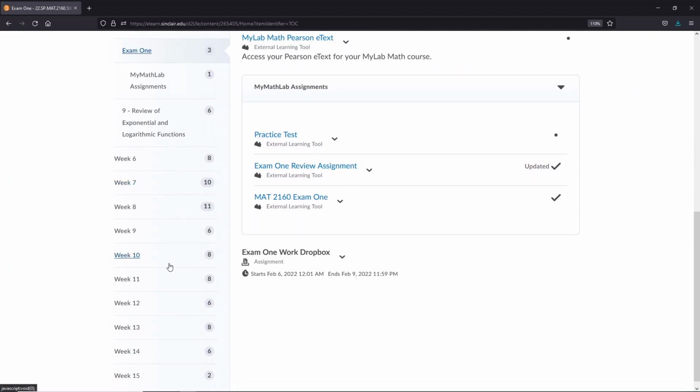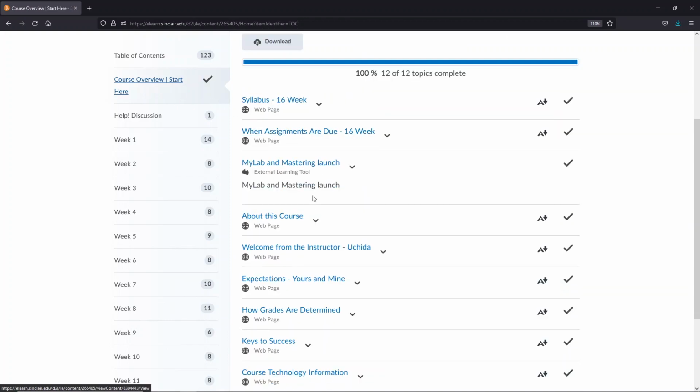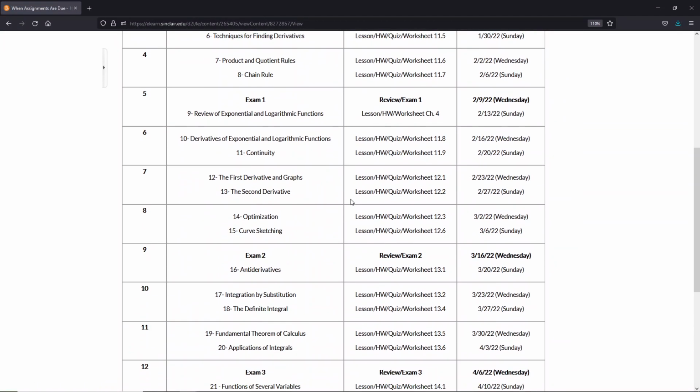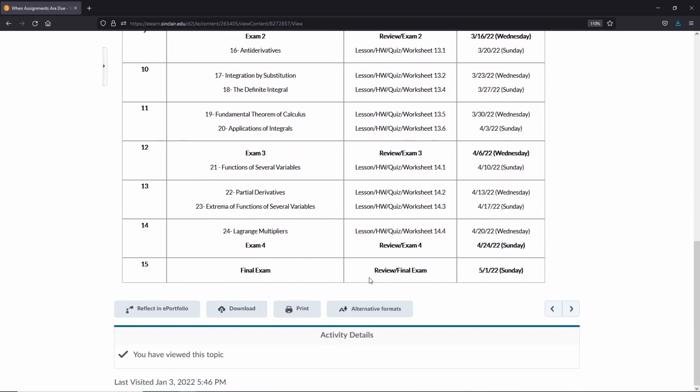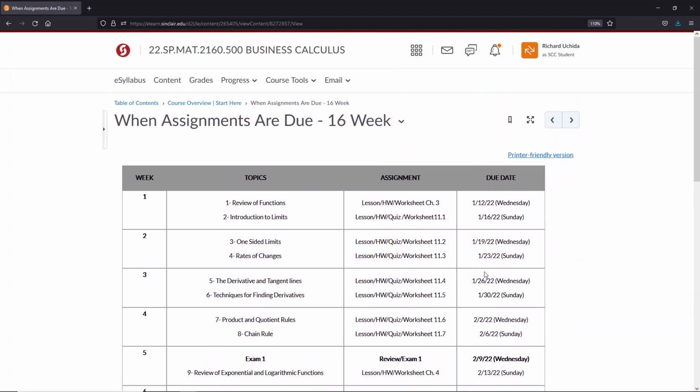And now there are going to be 4 exams and a final exam. Now once again, going back to the when assignments are due page, like I said, you see the due dates for each one of the exams, and then the due date for the final exam. Now if you have any questions, just email your instructor as soon as possible.